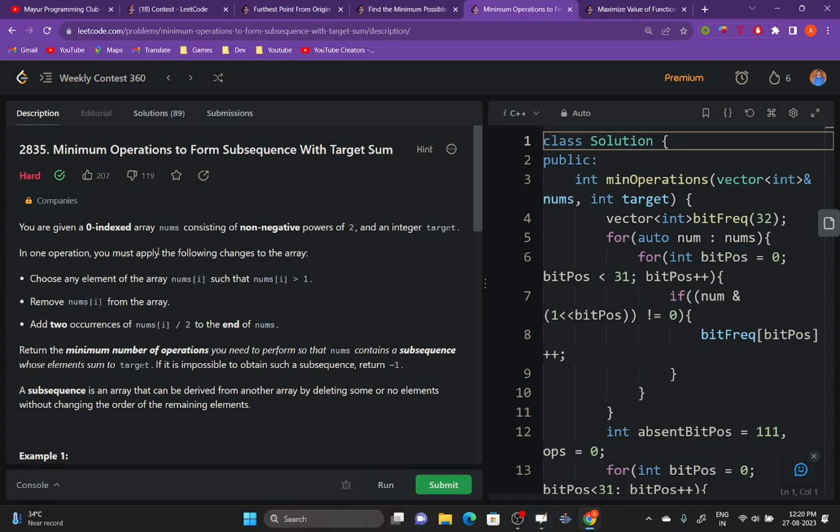In one operation, you must apply the following changes to the array. These two operations should be applied together. Then it will be considered one operation. Choose any element in the array such that the element's value is greater than 1. Remove the element from the array and halve the element and add it 2 times.